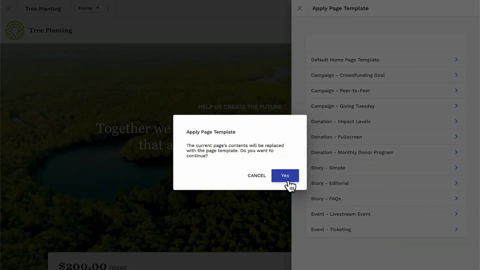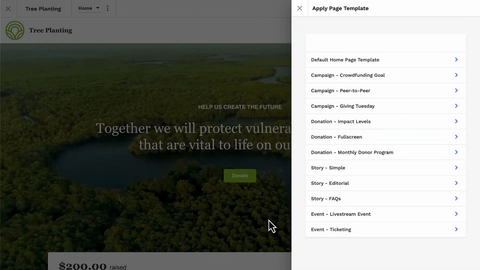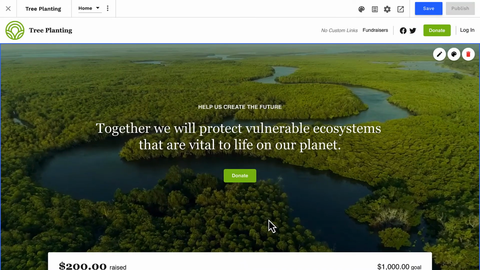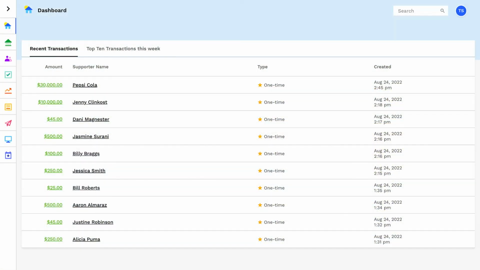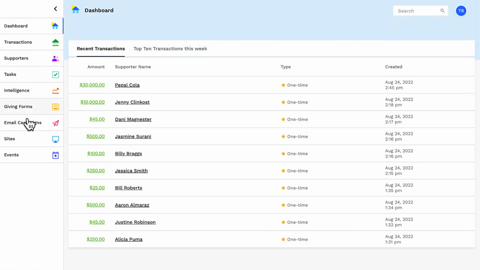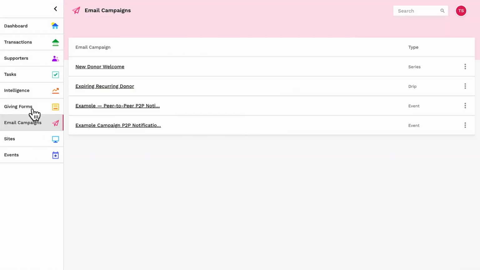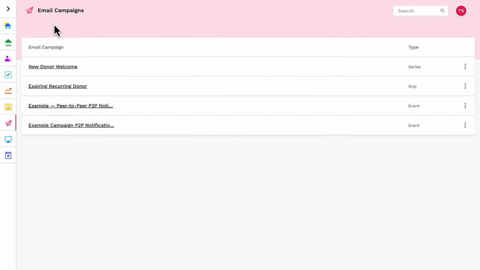And the second tip, when you activate peer-to-peer features on your site, you also activate a complete set of email notifications for this campaign. These email notifications can be sent to your fundraisers based on the activity on their page. We highly recommend watching our lesson that covers peer-to-peer emails next.